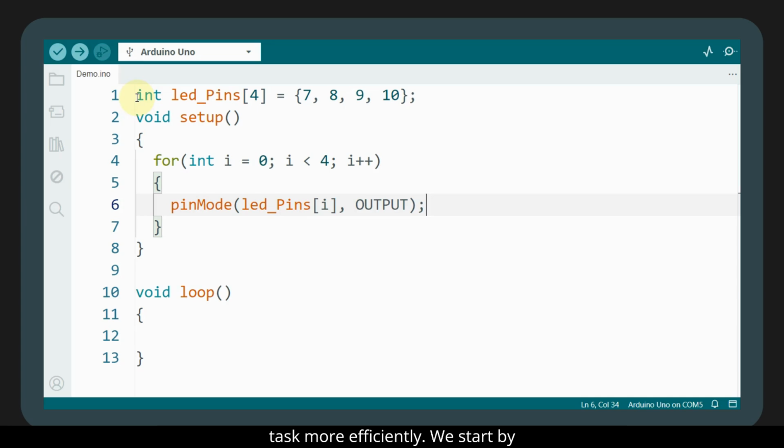We start by initiating a for loop, declaring a count variable i and setting it to 0. The condition of the loop checks if i is less than 4. Since it is, we execute the loop's body, which contains the pinMode function. Instead of specifying the pin number directly, we use the LED pins array with the count variable i inside its square brackets. Since the current value of i is 0, the value at index 0, which is 7, is set as an output pin. After completing this iteration, the variable i is incremented by 1, making its value 1.